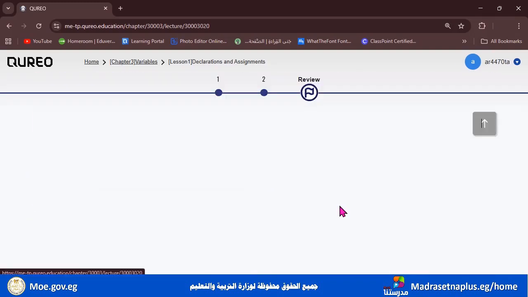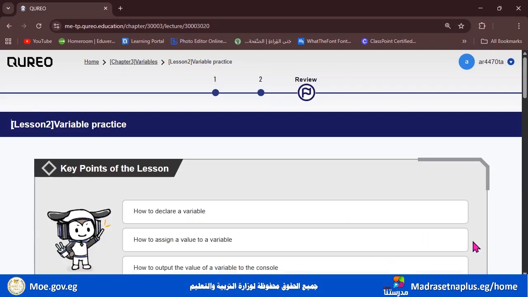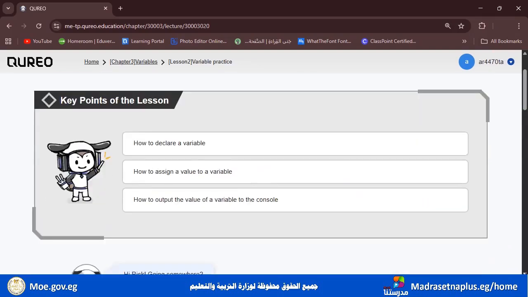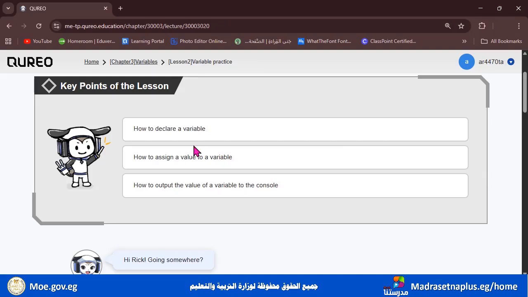Okay, continue to the next lesson. The key points for lesson 2 are how to declare a variable, how to assign a value to a variable, and how to output the value of a variable to the console.